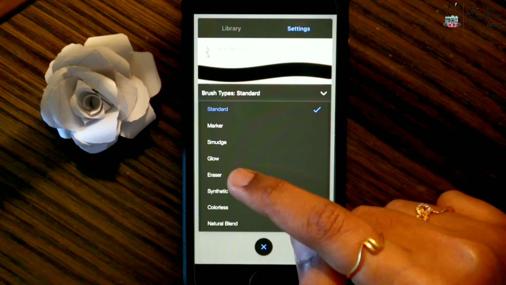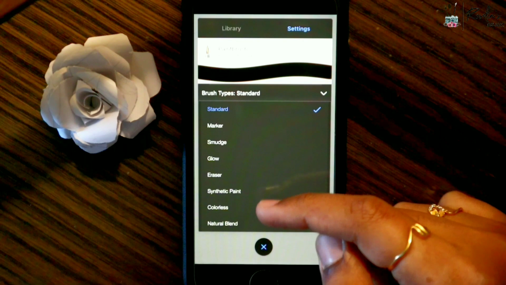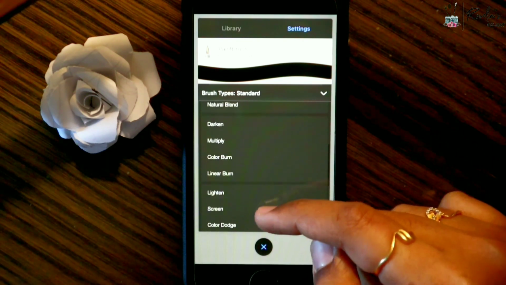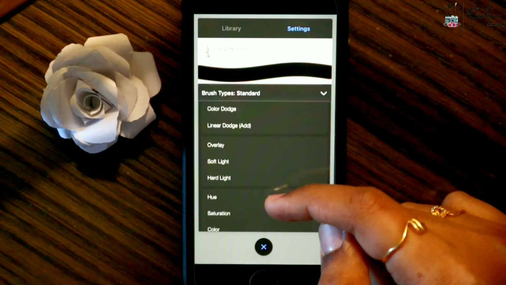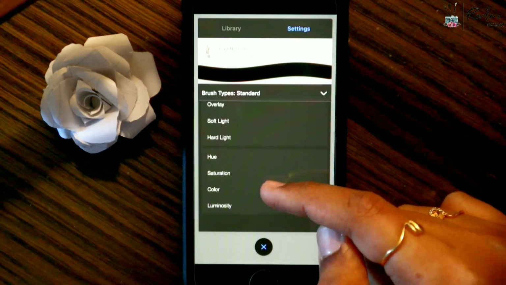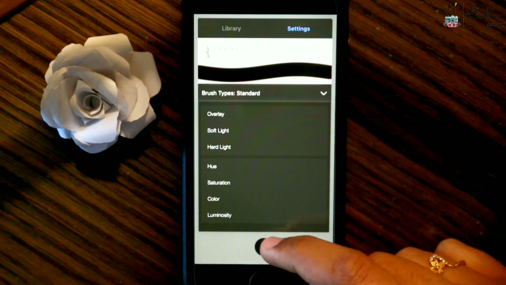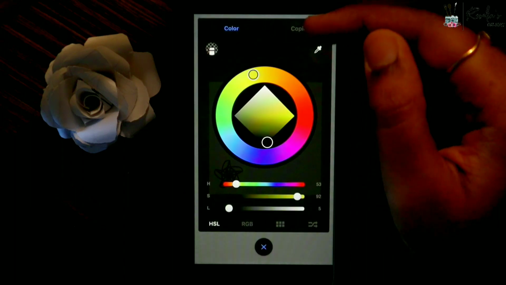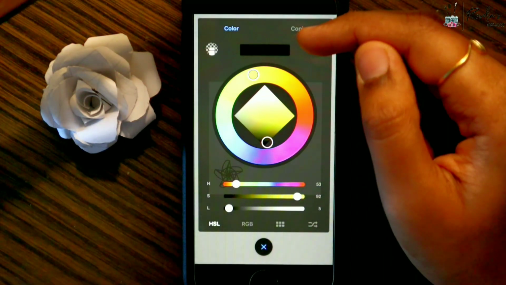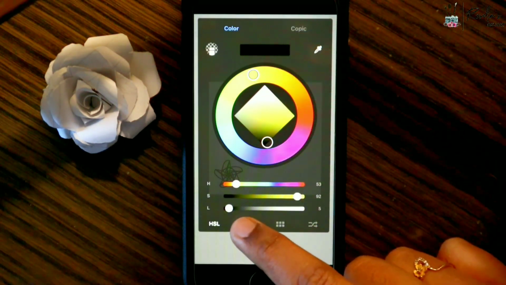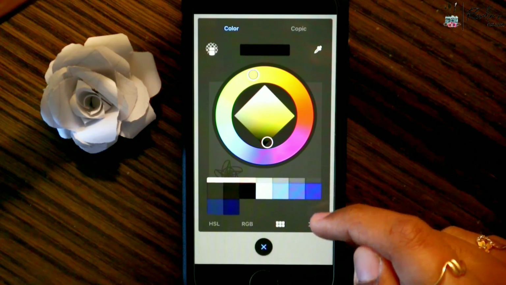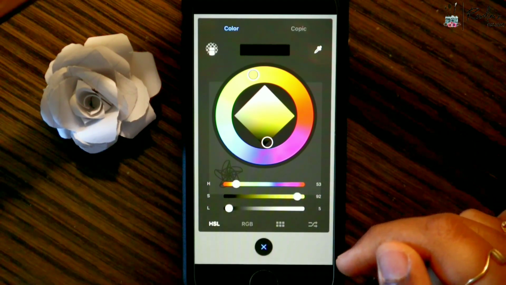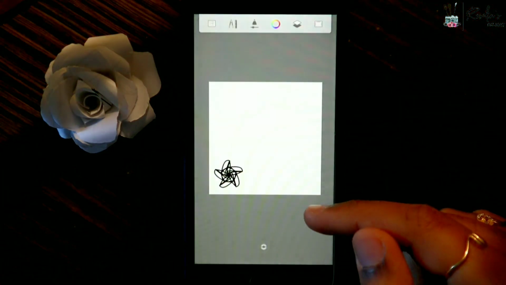I use the eraser to change the brush into an eraser also. You can do that to any of the brushes, and there are different options which you would get a better idea of if you try it yourself. You can just use any brush and try the different types and see how it works. And let's go over the colors one time. It has the HSL here and RGB and the palette and the shuffle over here. So you can use these things to change the colors.